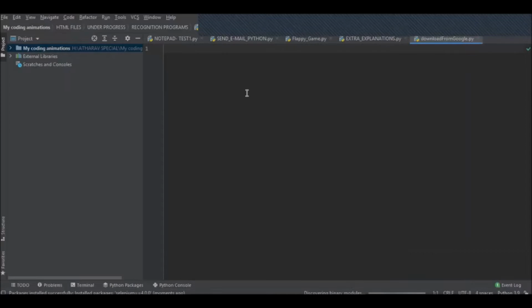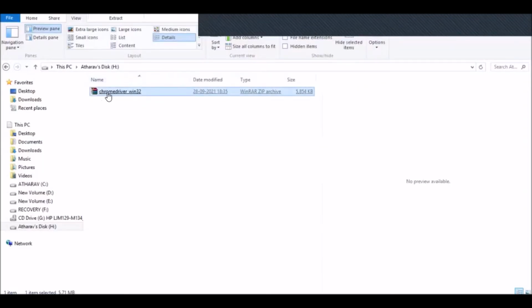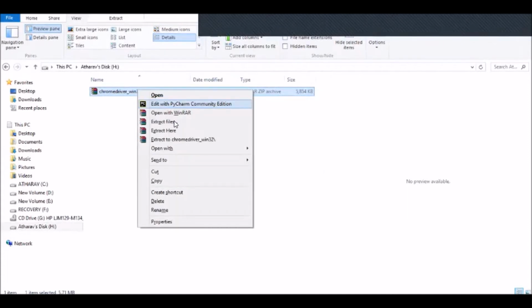First you need to install the Chrome driver extension. I've already downloaded the zip file of Chrome driver. You can get the link for downloading this file in the description box, so go and check it out there. Then extract these files. I'm going to extract these files at the location of my Chrome, and that will be easier. I will tell you where this Chrome is located.